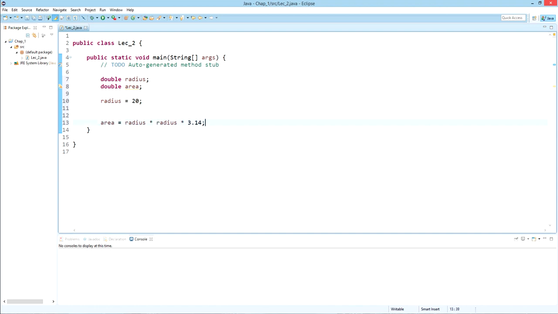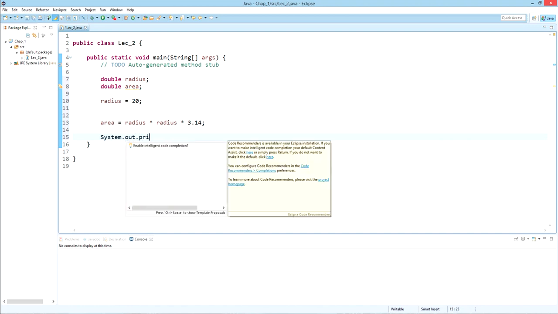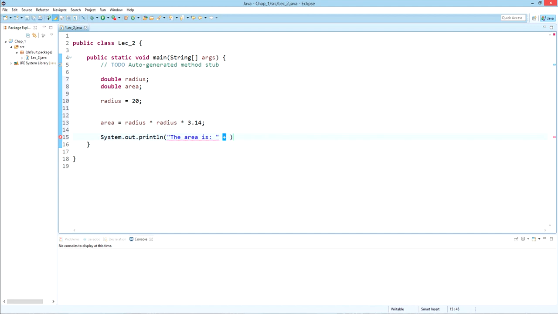After this, you want to print the area out to the screen. Like we learned last time, whenever you want to print something to the screen, you must use System.out.println. Between the parentheses, you want to use quotes. We want to type the area is. After this, you want to use a plus. That indicates that there is more to the statement. The plus is called concatenation.